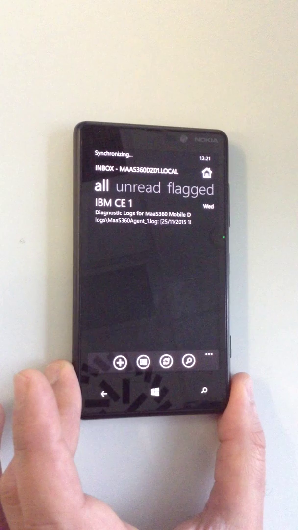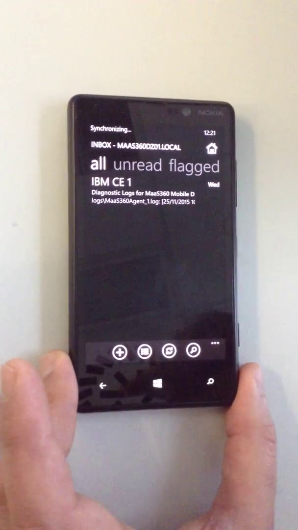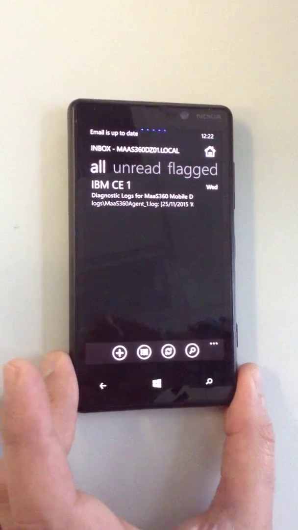You have now successfully reinstalled your secure app for emails and are back in. If you're still experiencing problems, please contact the support desk.